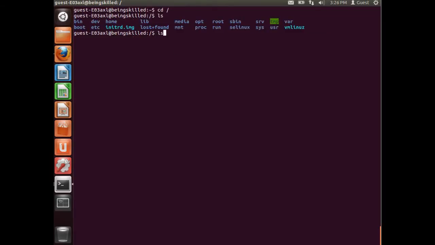So let's just check if we are really inside root. So just type pwd and it shows slash, which represents root. So it has got nothing beneath it.